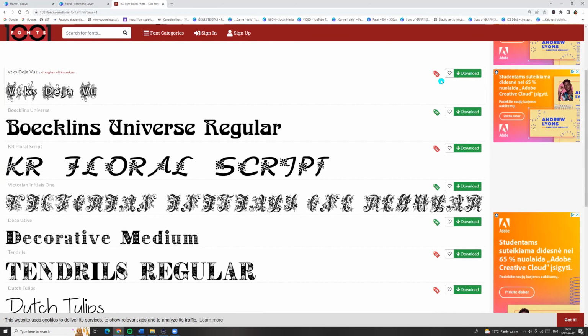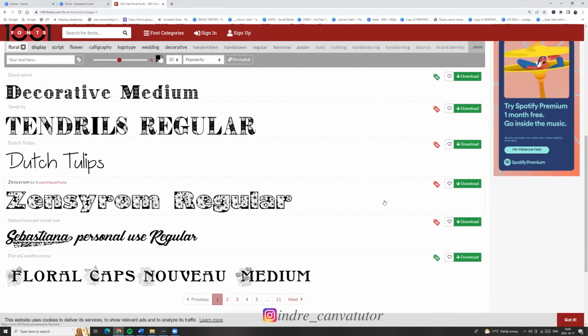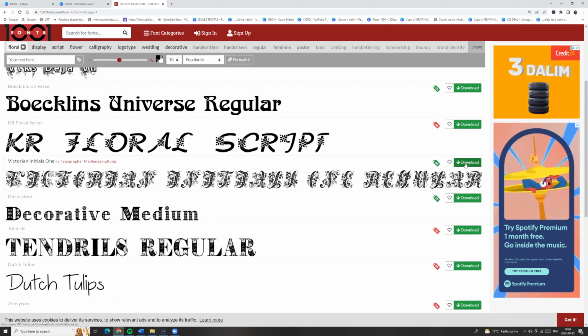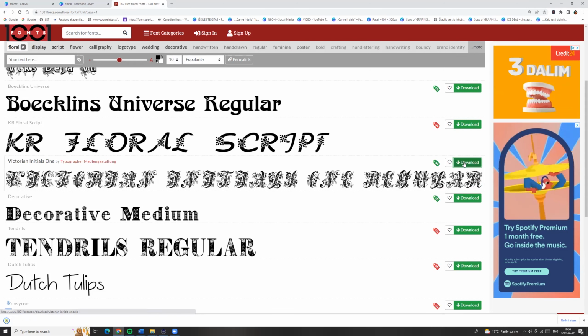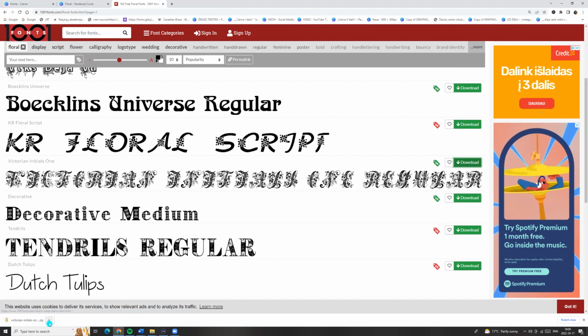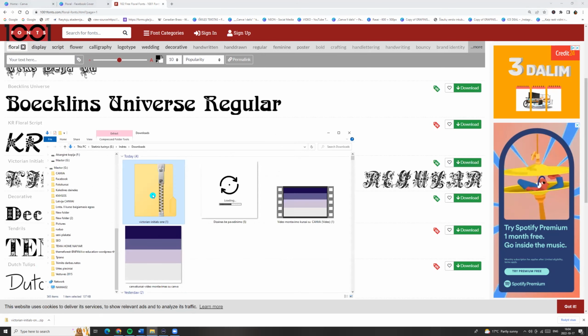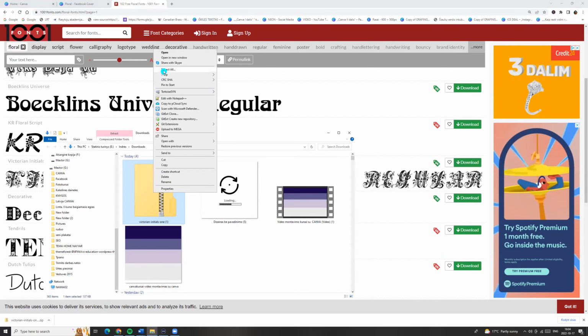Here we see license. Red one is the font is free for personal use, and green is free for commercial use. So click on the font, click download, and then go to downloads, click right button and extract all.